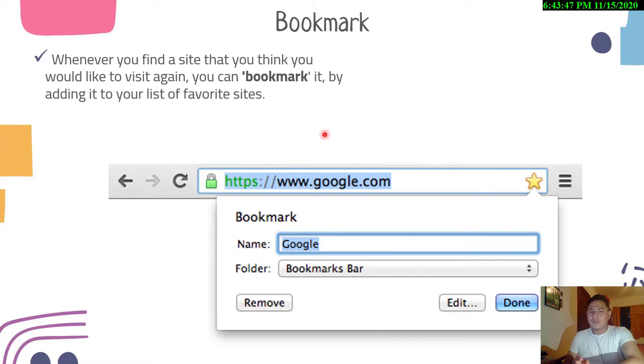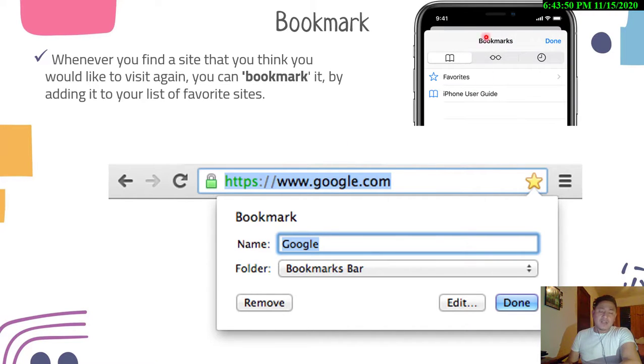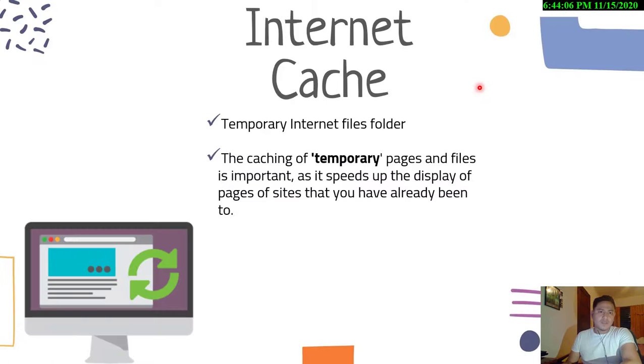all over again. Okay, now bookmarks can also be found on mobile devices. So if you find something interesting while you're navigating using your web browser application on your phone, you can bookmark it, and then you go to your favorite pages where you're going to see all the bookmarked pages that you have so far.